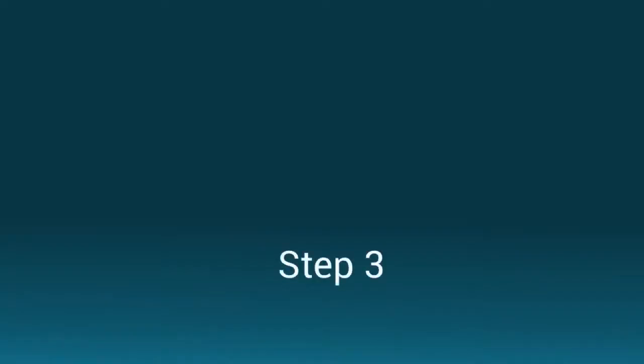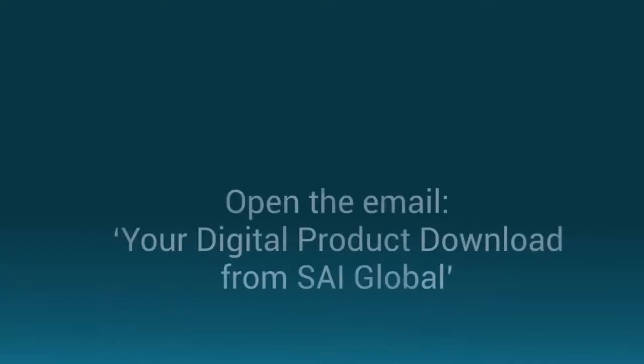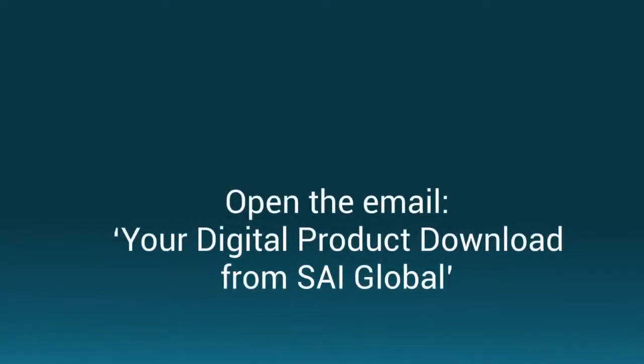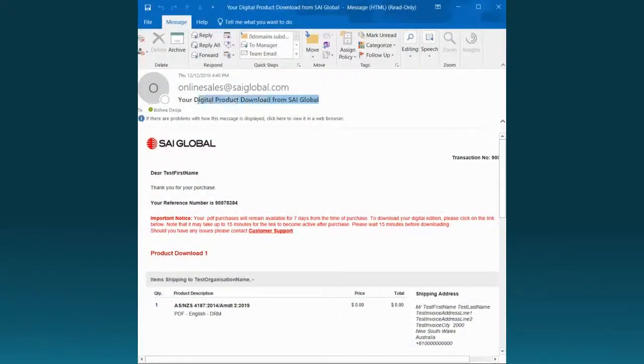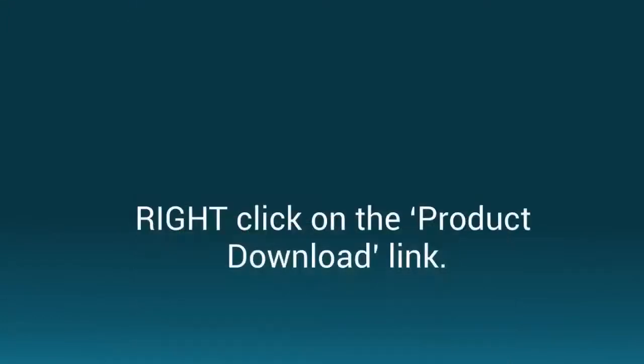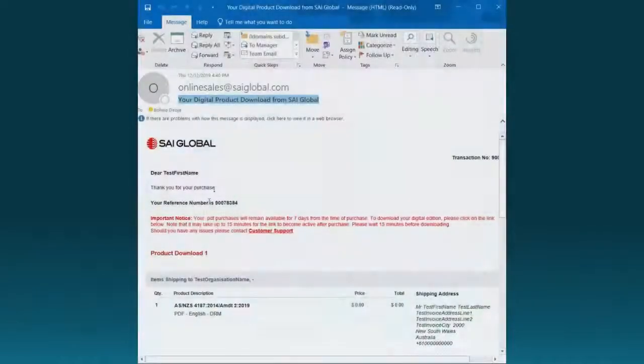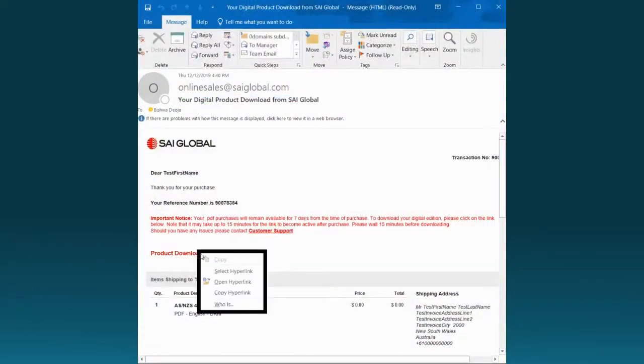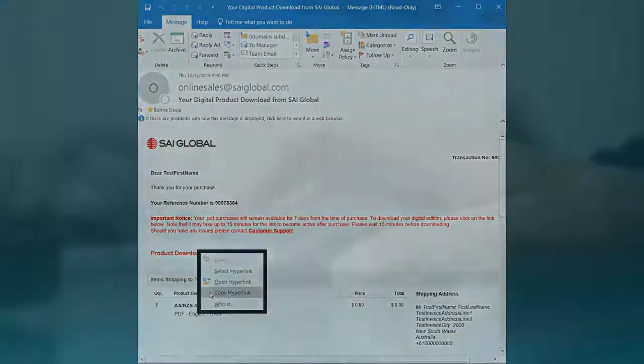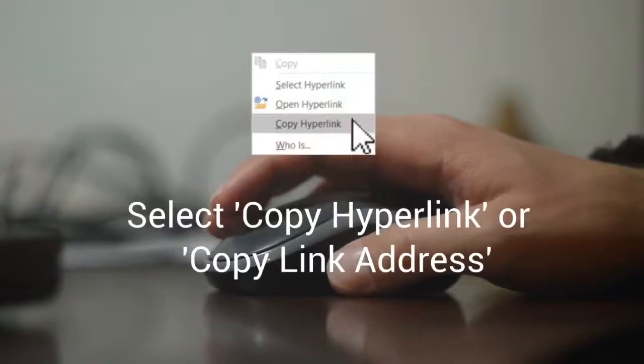Step 3. Open the email called Your Digital Product Download from SAI Global. You need to right-click with your mouse over the product download link, and select Copy Hyperlink or Copy Link Address.